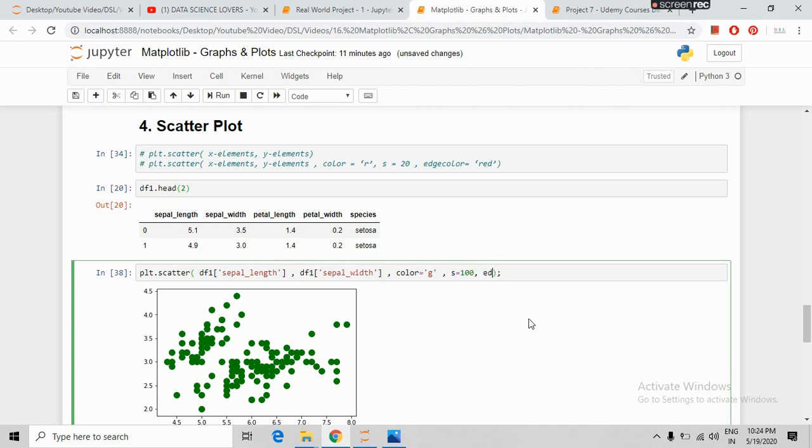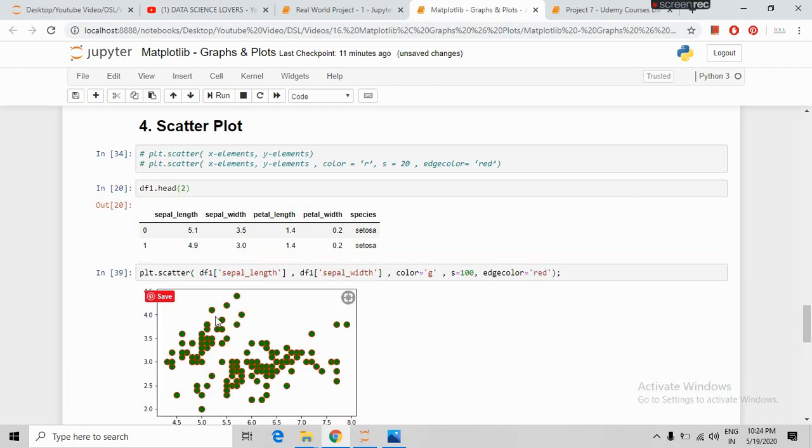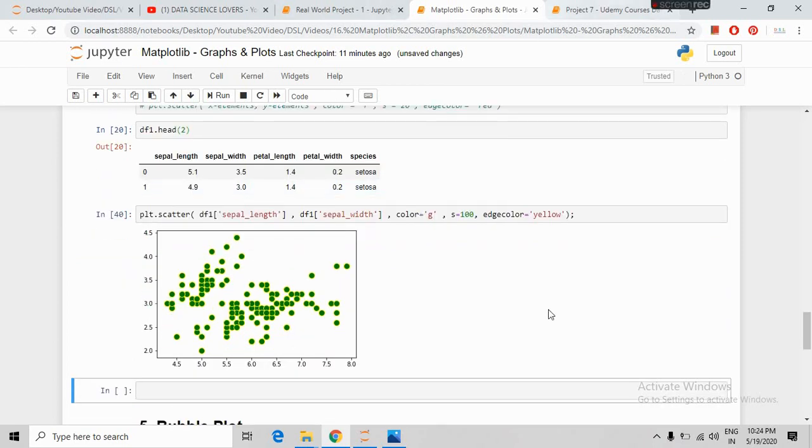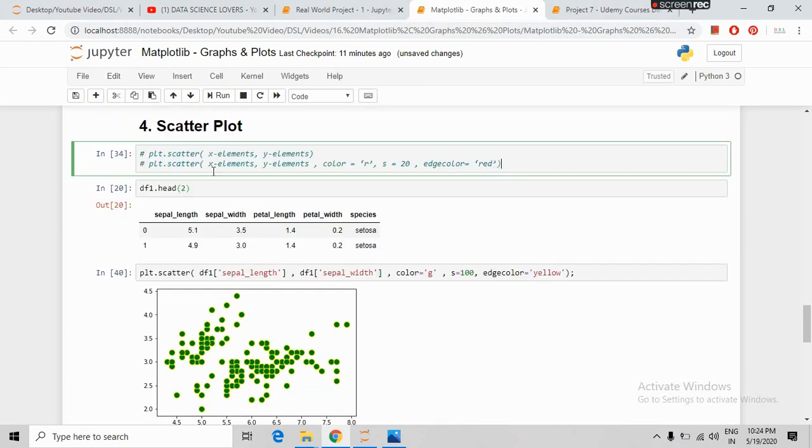We can also use the component edgecolor. You can see that the edges of each dot have been colored red. We can also use any color here. If I write yellow, then you can see the change again. So these are the additional components that we can use for the scatter plot.